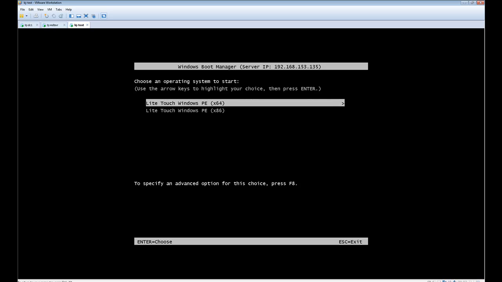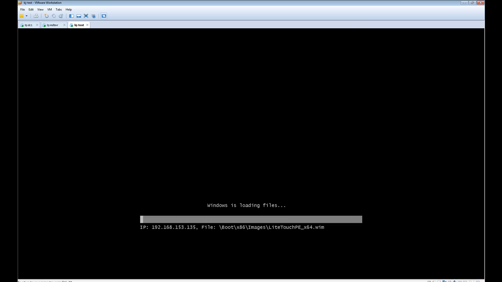So in this case, I'm just gonna go for the heck of it. I'm just gonna do 64-bit. The IP address that you see below, right here, is actually the IP address of your MDT server, and it's actually booting from that location.